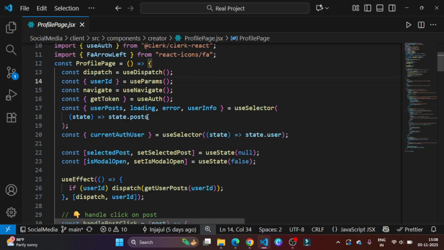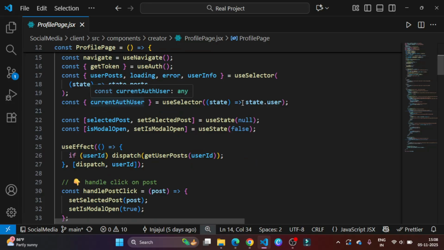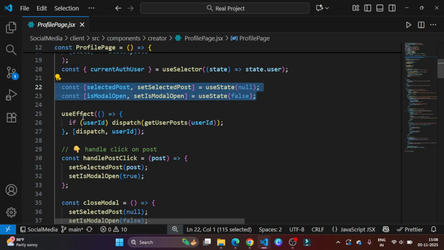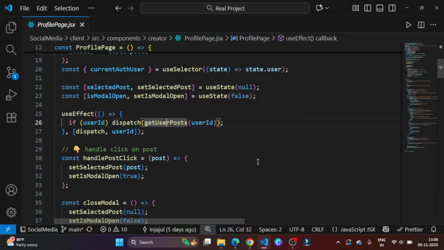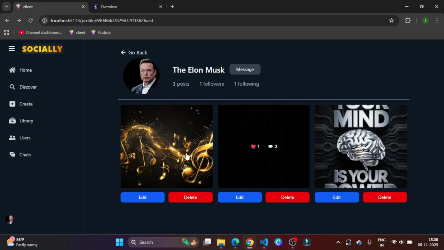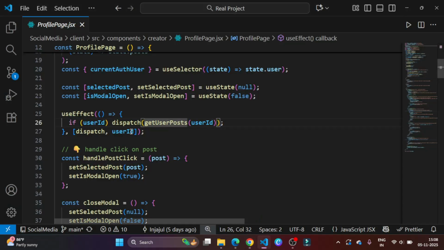We have this field, and now it's easy because we already set this up inside the global store, and this is the current auth user, and state user. And this is local state: select post, set select post null, is modal open, and set is modal open as false. Then run useEffect, so I call get user post. So here you can see get user post. I have 3 posts, so here I'm just fetching all the posts. That's how you call this one.